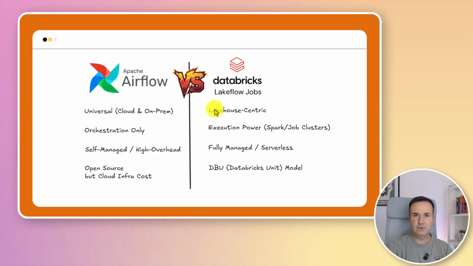Let's put Apache Airflow and Databricks Lakeflow jobs side by side to compare them. Let's start with scope. Apache Airflow is a universal orchestrator. It manages workflows that jump between public cloud such as AWS, Azure, Google Cloud, and also on-prem. Databricks Workflows is, on the other hand, Lakehouse central. Second comparison, execution. This is the biggest difference. Airflow only manages orchestration, and Apache Airflow requires external compute resources to execute the jobs. Databricks, on the other hand, provides compute power with its Spark job clusters and handles scaling automatically.